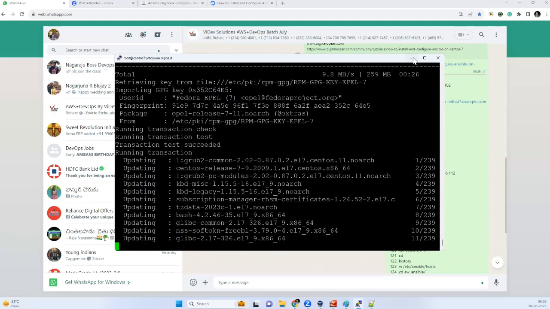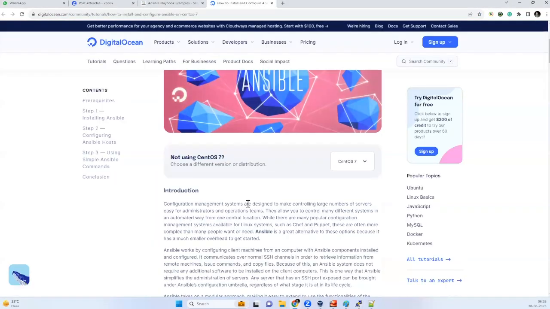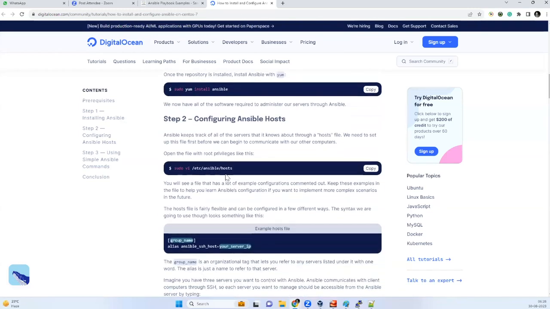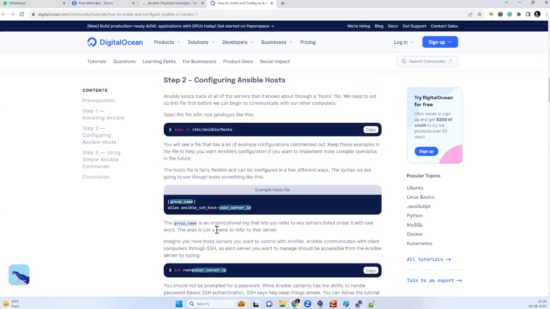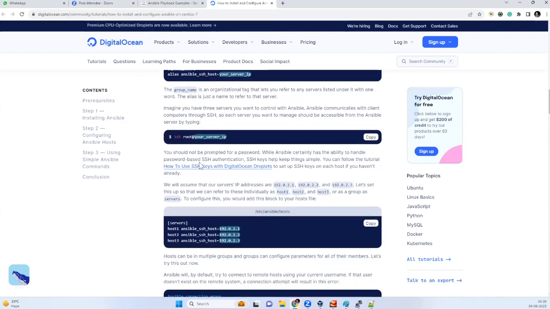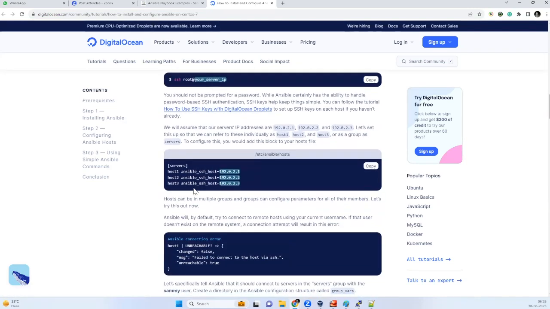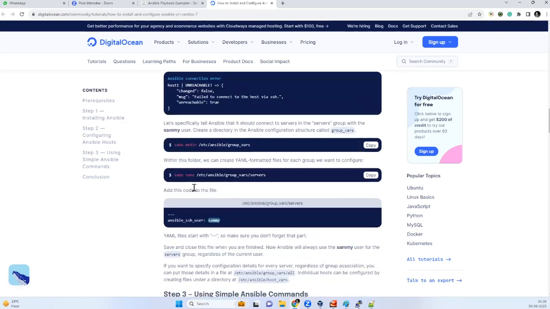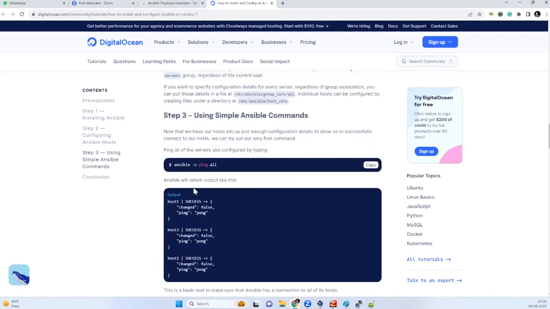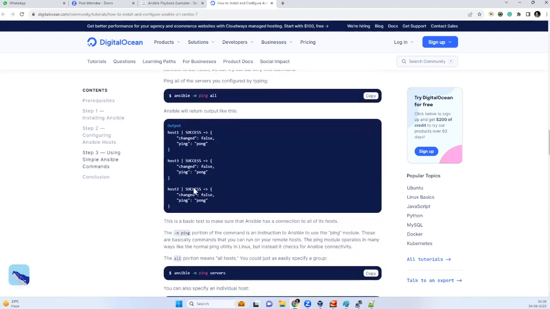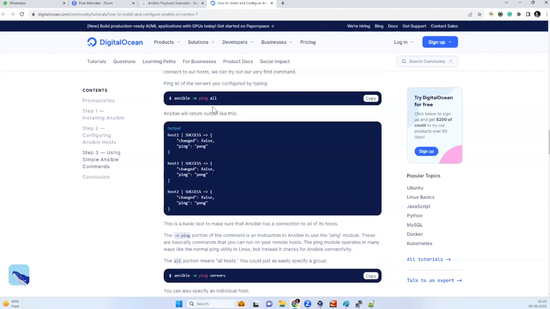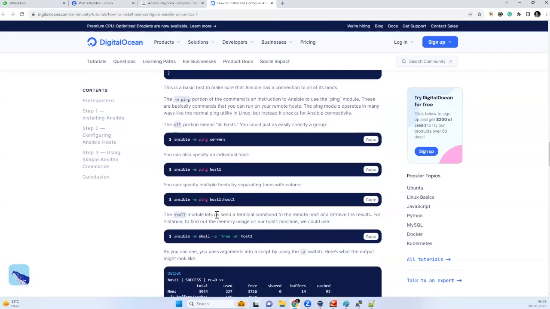Yeah, so this is the link, guys, for how to install and configure Ansible. Install epel-release, then Ansible. Here is the Ansible hosts file, the host inventory we need to give. You can use it or not. Then ansible -m ping all will ping all the servers.